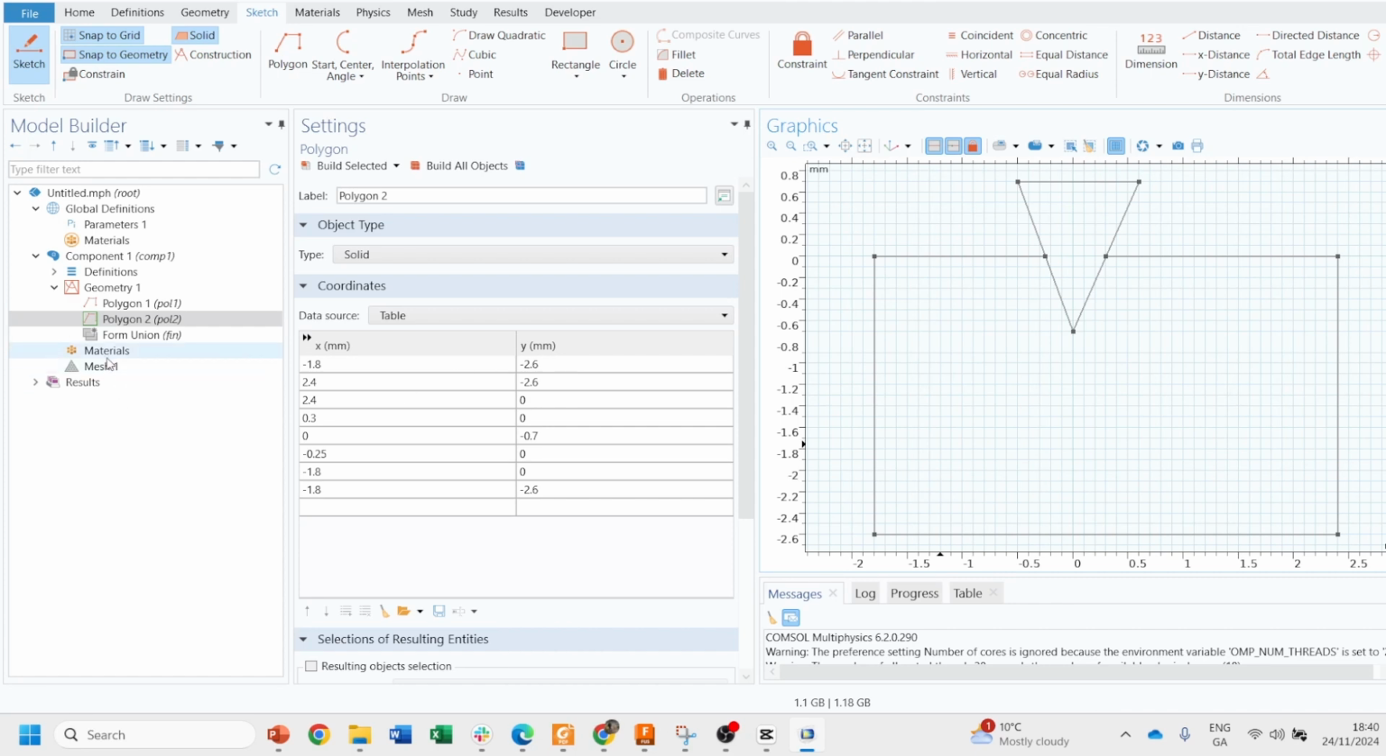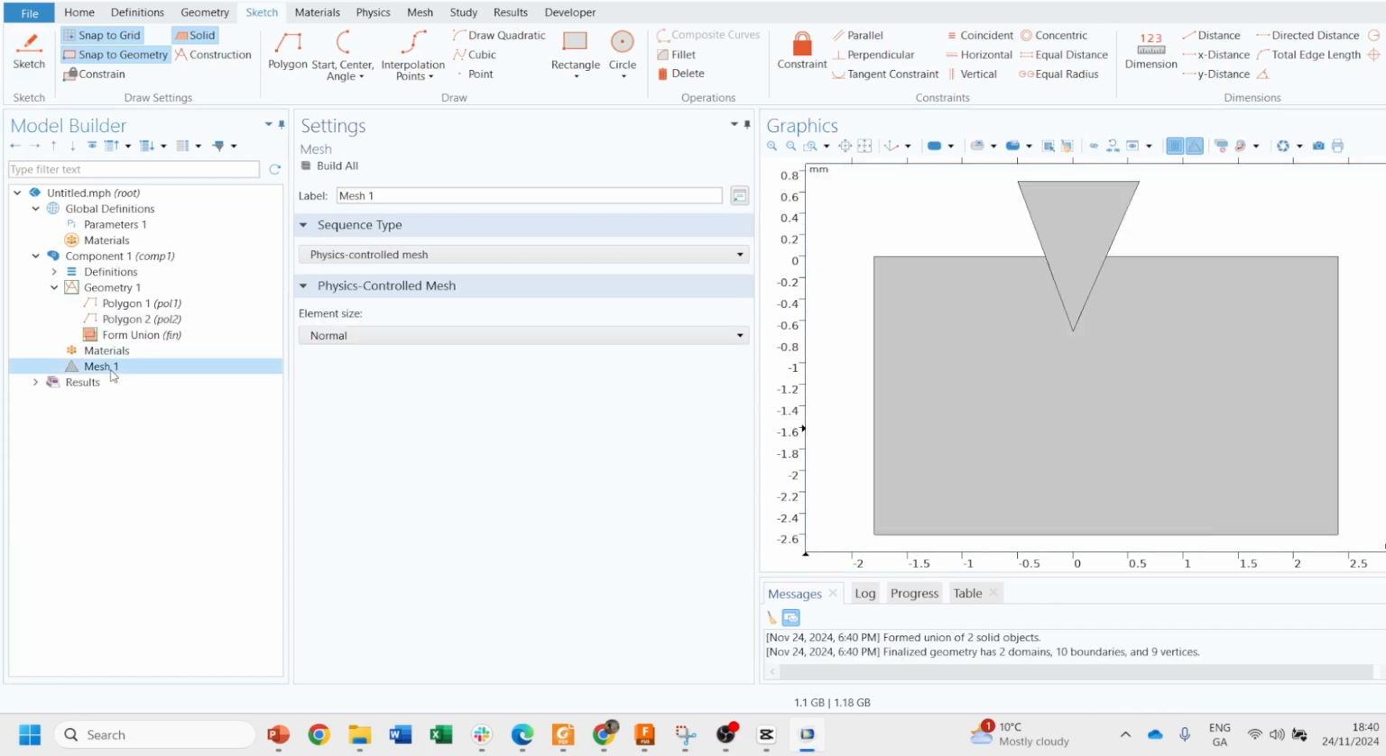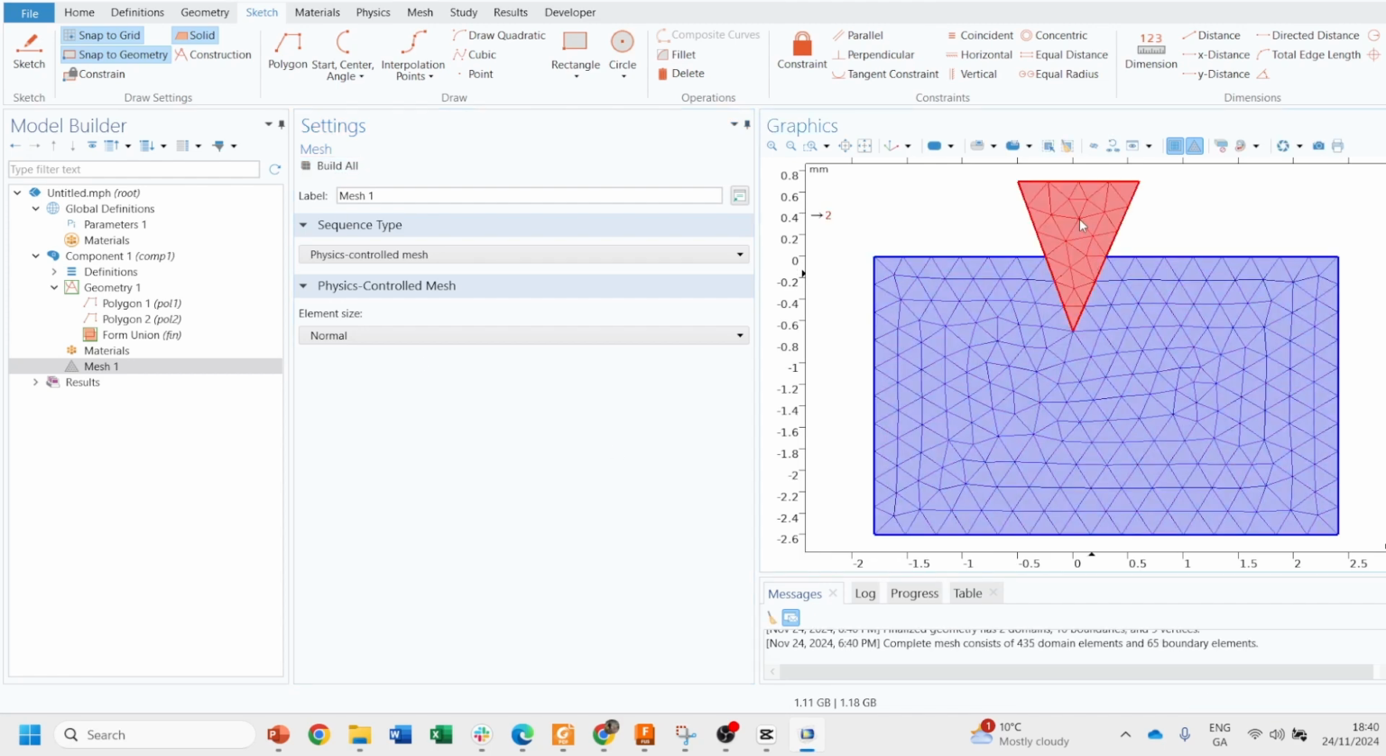Now let's click on the mesh, build all. You see two different domains are formed, and now you can give them a boundary condition and all those things. So you can see this is pretty easy to create a 2D axisymmetric geometry in COMSOL.